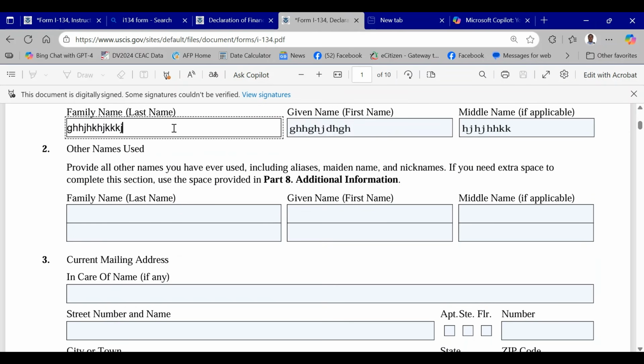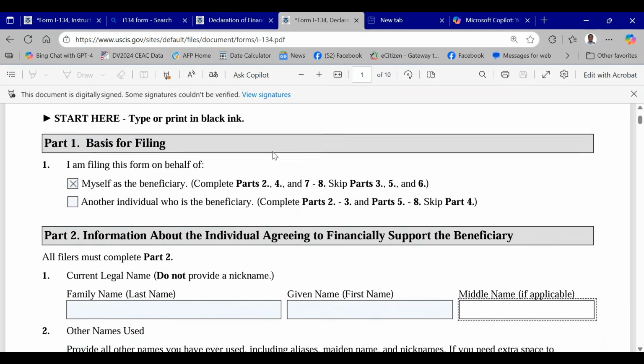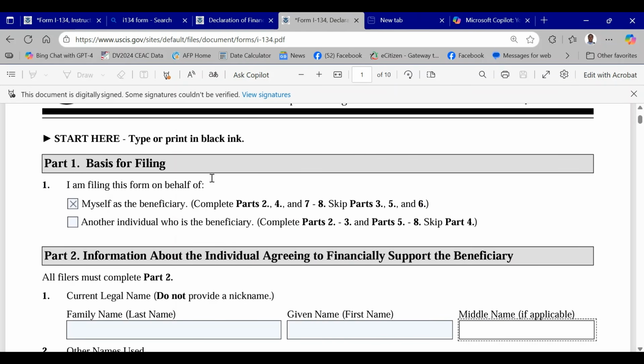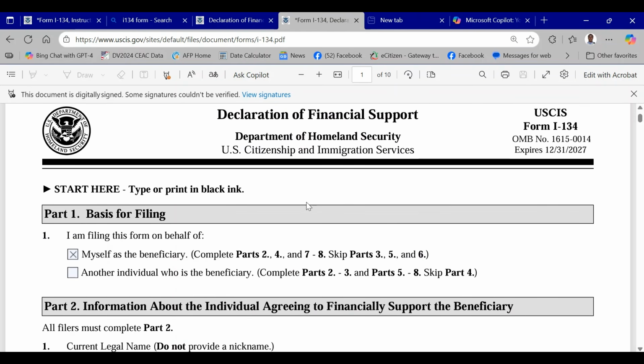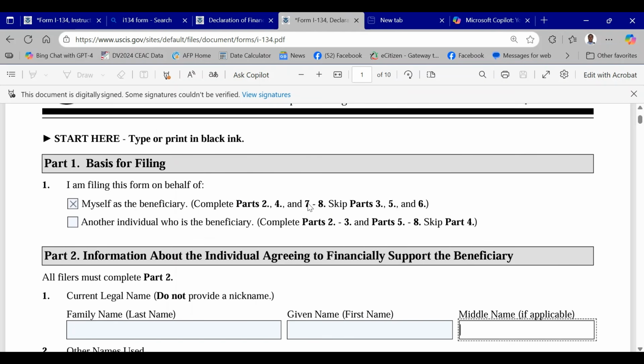Okay, so we go back. The first step, part one, basis for filing this form. I'm filing this form on behalf of someone. Most of the time, it should be the host or the sponsor who is filling this form.